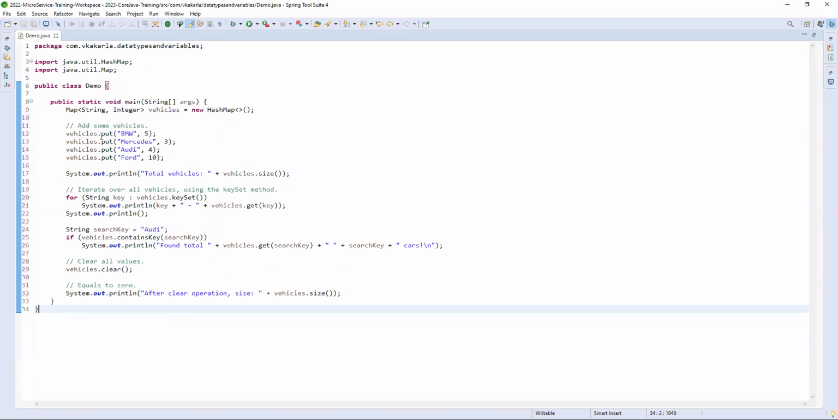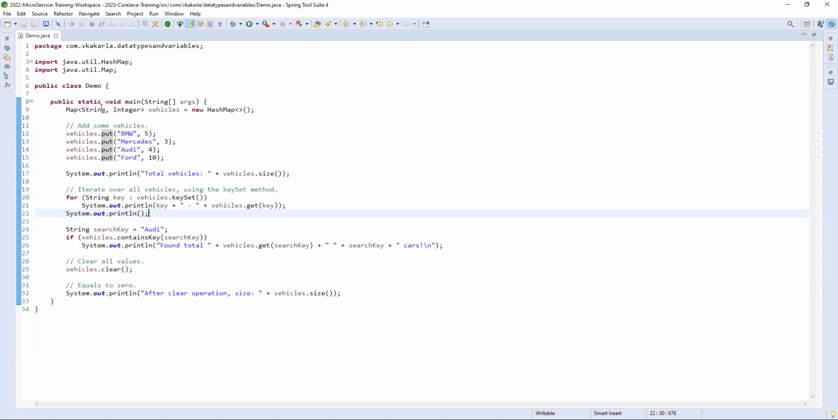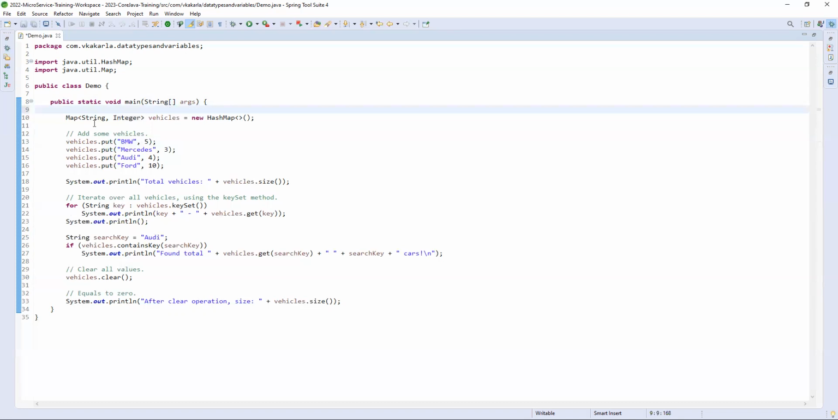See here. Using the put method, if it is a map, you can add the key value pairs. Using for each also we can store. Why? Because these are String comma Integer. Whenever you are defining a map, you need to define the key and value types: what type of key you are storing and what type of value you are storing. You need to give that.